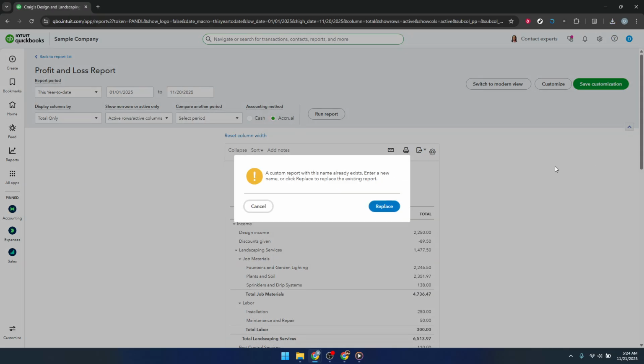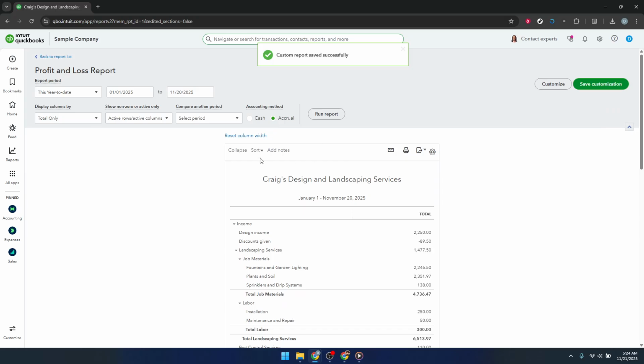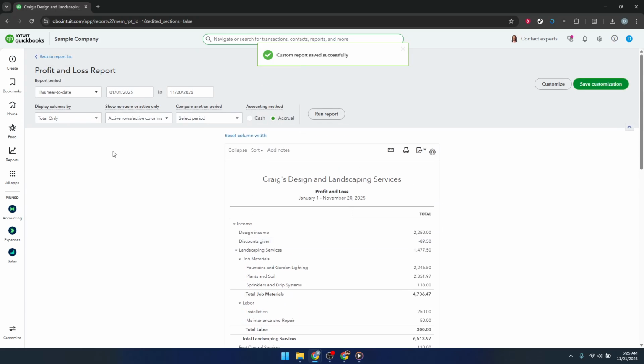Saving with Save As creates a custom version of the report that preserves your column widths. The original standard report stays unchanged, and your new custom report will be available the next time you need it, so you won't have to redo the resizing. If you ever open the report on a different screen size and things look a bit off, you can repeat these same adjustments and save again.